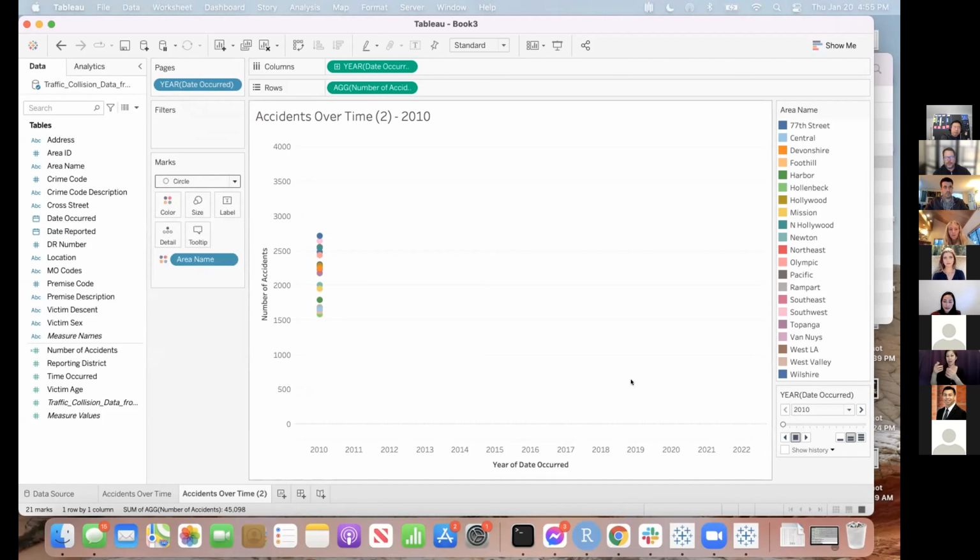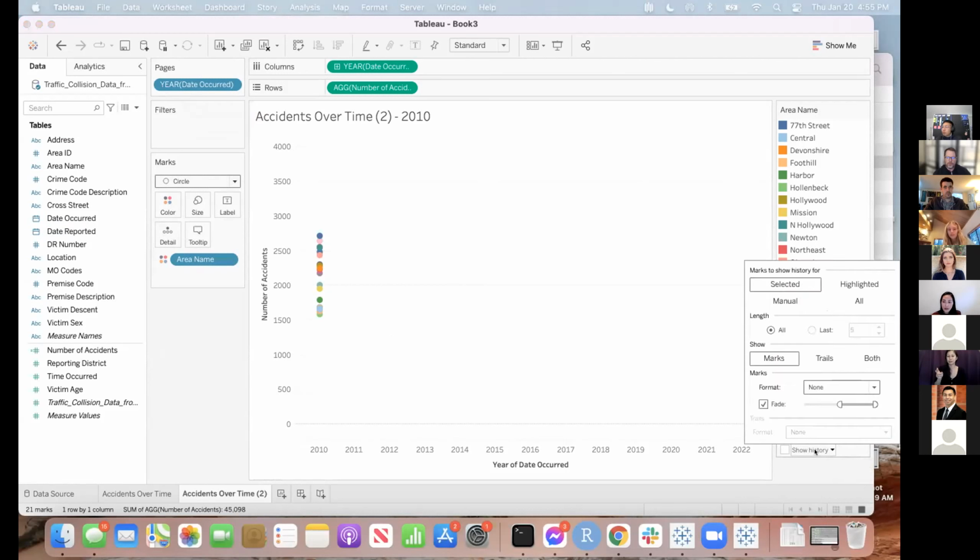And what we want to do is show it over time. In order to do that, we have to show history. Click down here on Marks, show history for all, and show marks trails in both. I used to use both, but now I just use trails because I don't want a circle at each point over time. I just want a nice line and then have the circle indicate the current year that we're at.